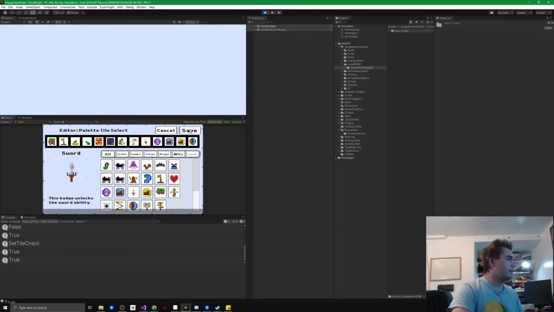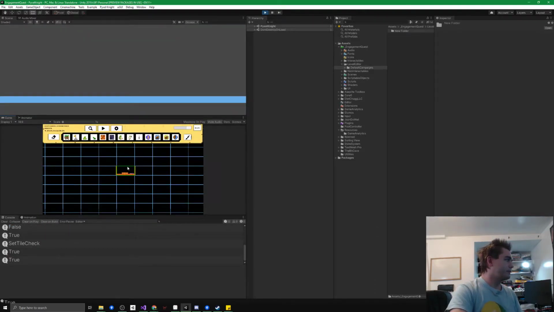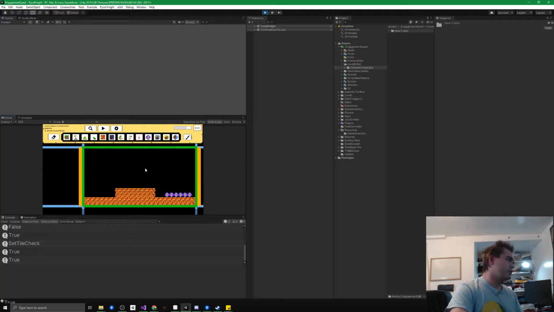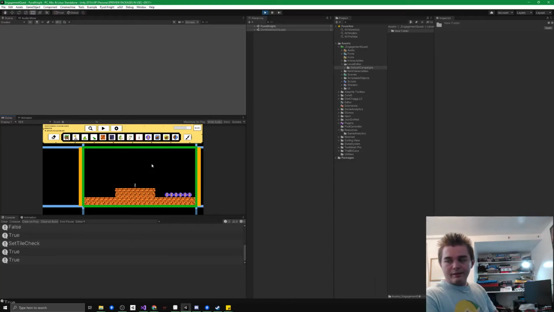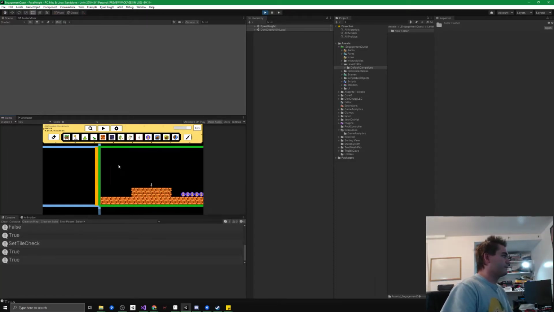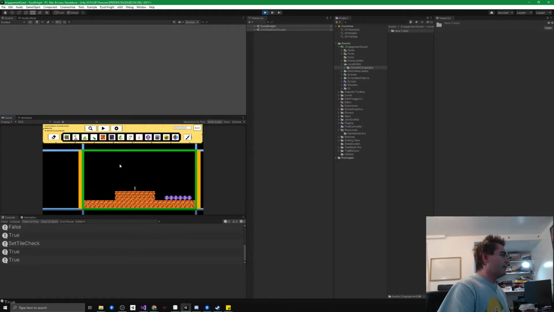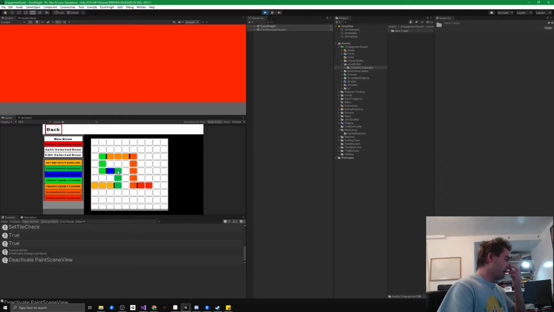I'm going to put the sword up here. This is our sword badge, which unlocks the sword ability. I've been working on the sword ability. We'll show it here in a little bit. I think I made some pretty good improvements to it. There we go. We have another room to check out. 1, 2, 3, 4 more rooms to make.